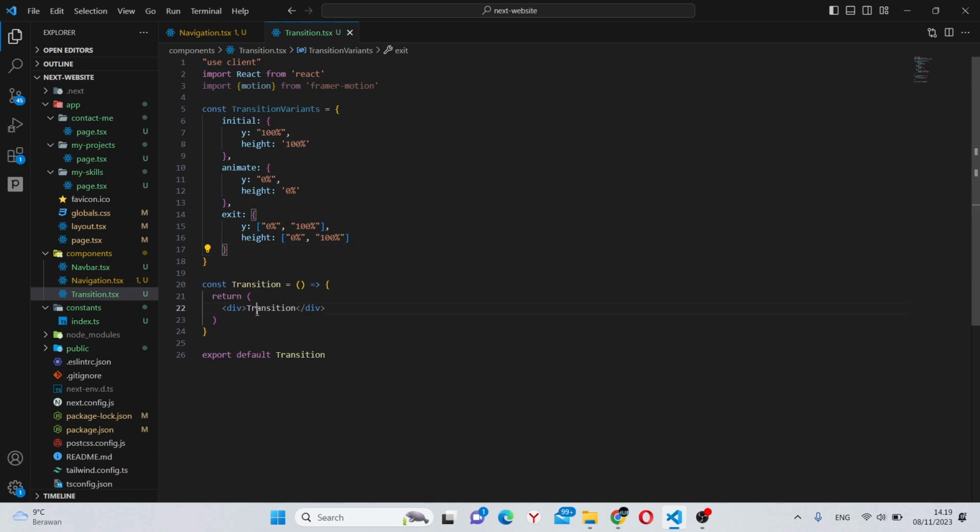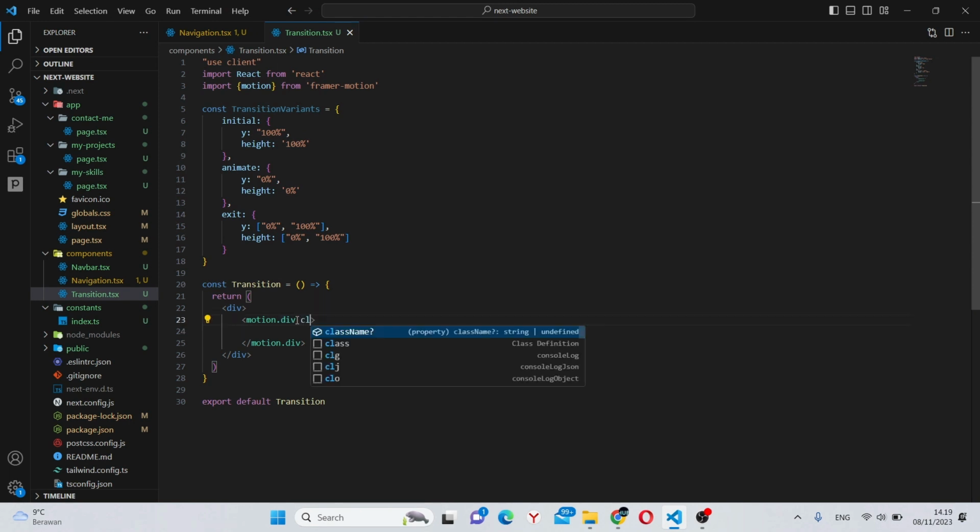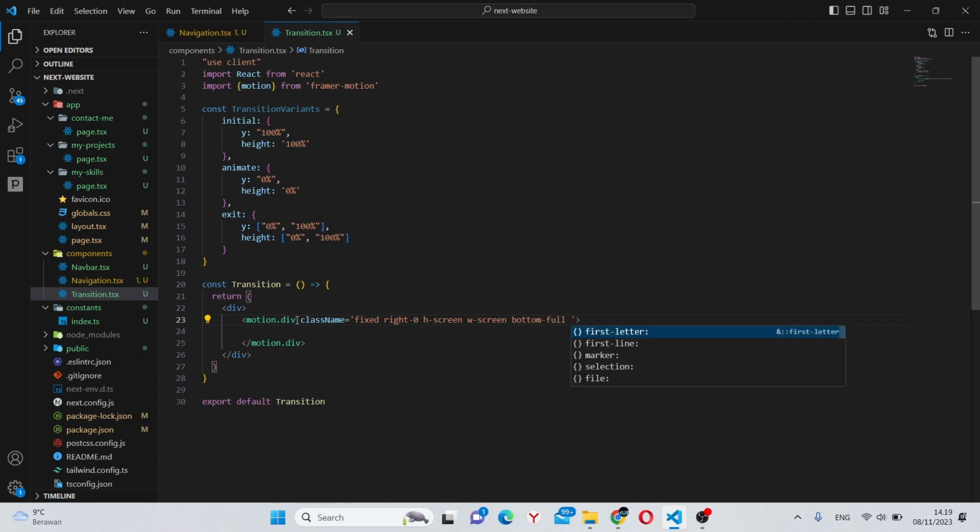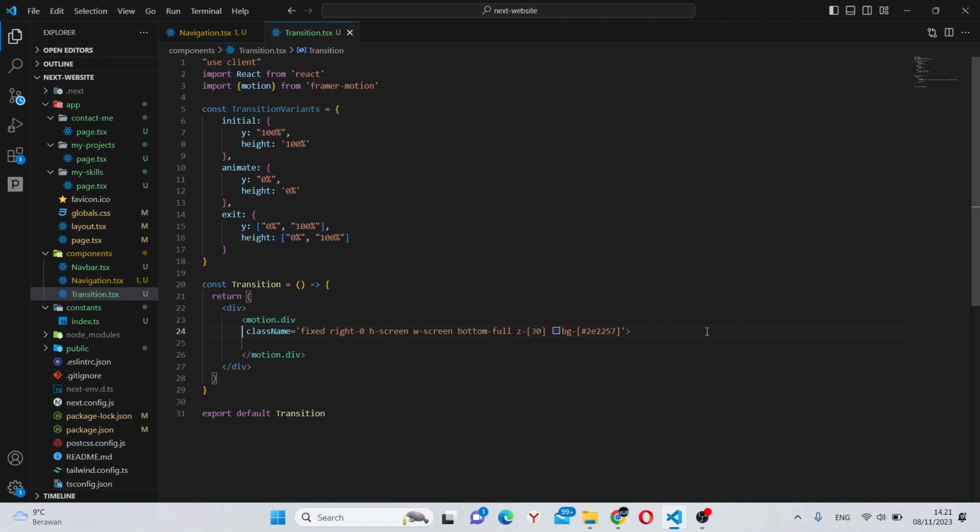Now we can go inside the transition component, remove this text, and create motion.div. We can now style this div. This will be a class name of fixed, right-0, h-screen, w-screen, bottom-full, z-30, and a bg of hash 2e2257.